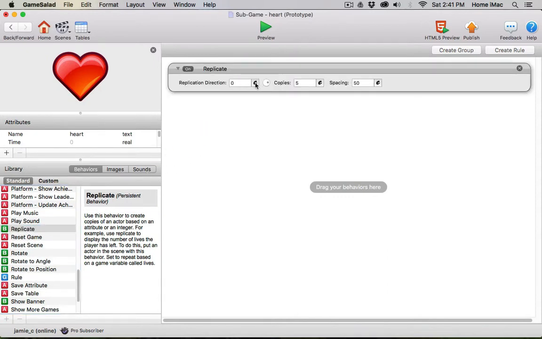And I want to replicate. You can pick your direction, and this direction is set up just exactly like the direction for when you're moving something. 0 is to the right, 180 is to the left, and so on. So I want to go to the right. And you can set a specific number of copies, say 5, which I don't want to do. I want to use the attribute of lives that we just set up.